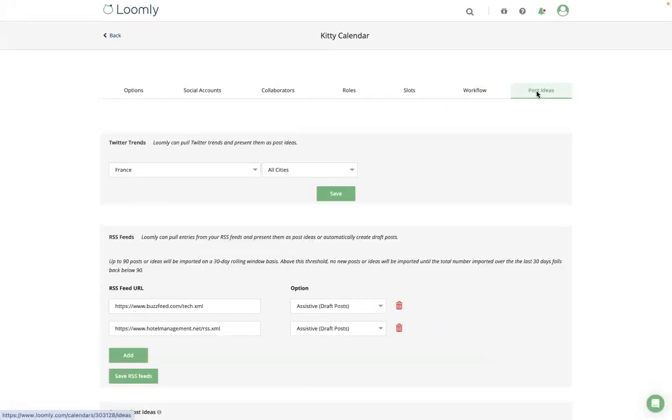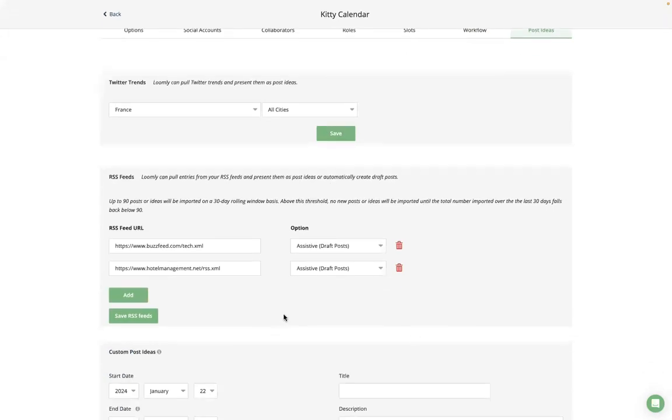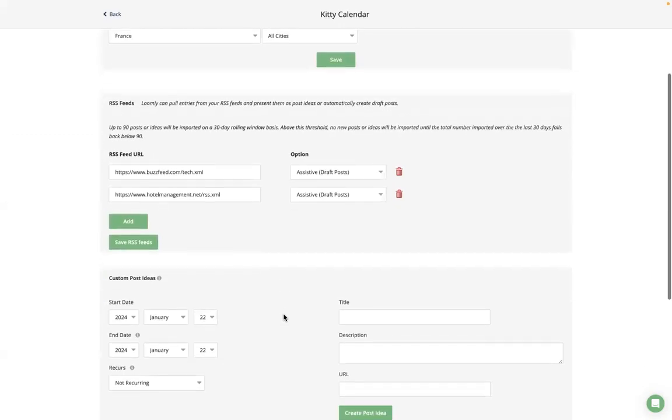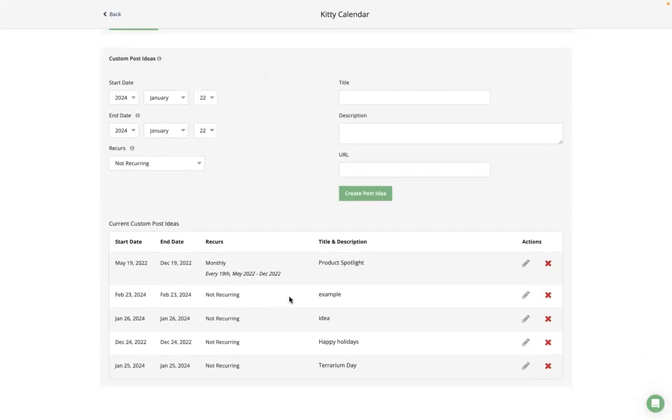Last but not least, the Post Ideas tab in your calendar settings, just there. This will allow you to configure your Twitter trends by location, to connect up to 3 RSS feeds, and add your own custom post ideas like we've mentioned earlier.